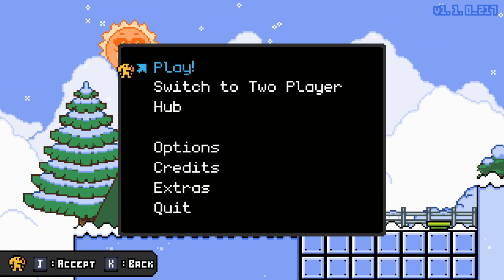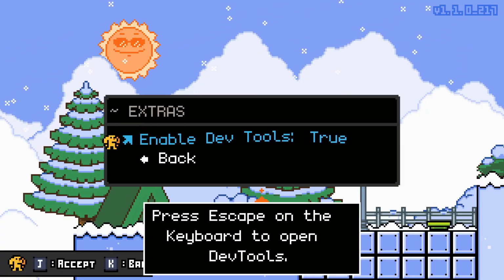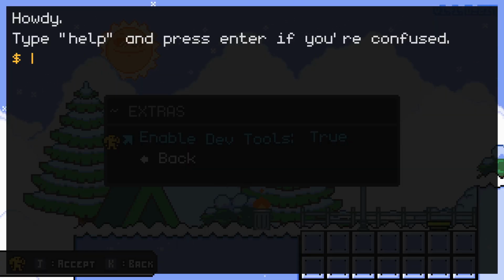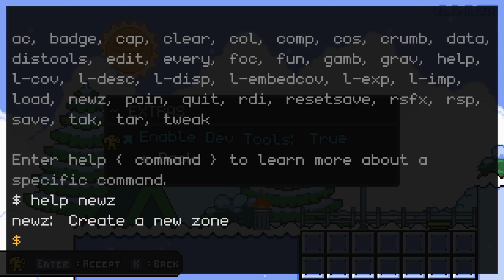The first thing we need to do is to enable the developer tools under the extras menu on the title screen. So now that they're enabled, we can press escape on the keyboard, and that will open up the command line interface or the terminal. Type in help and hit enter, and that will list every command in the game. Type in help and the name of a command, and that will tell you what that command does.